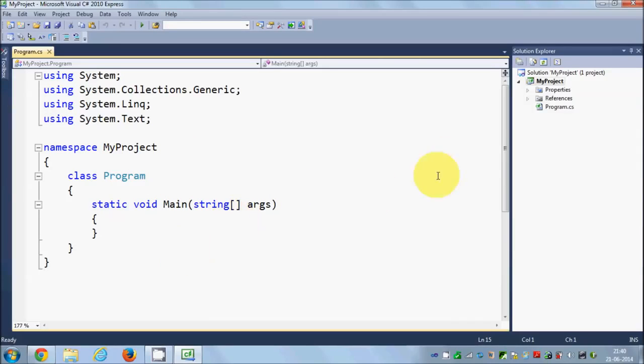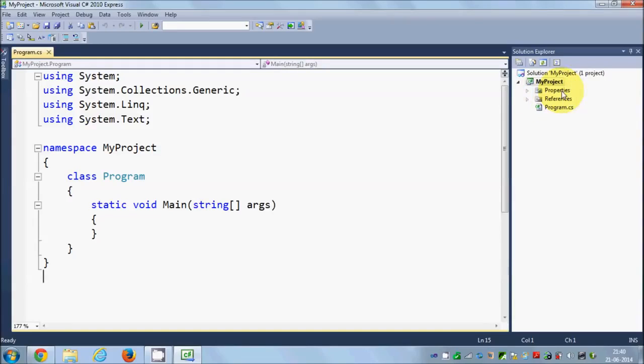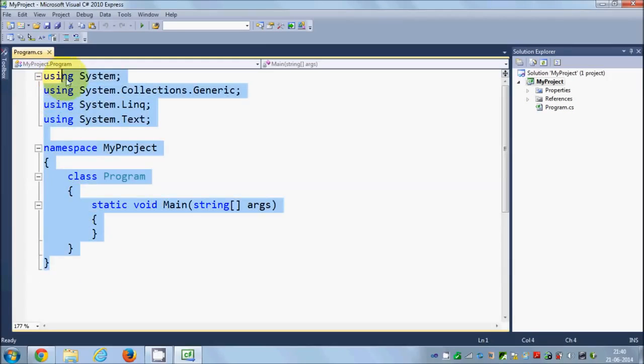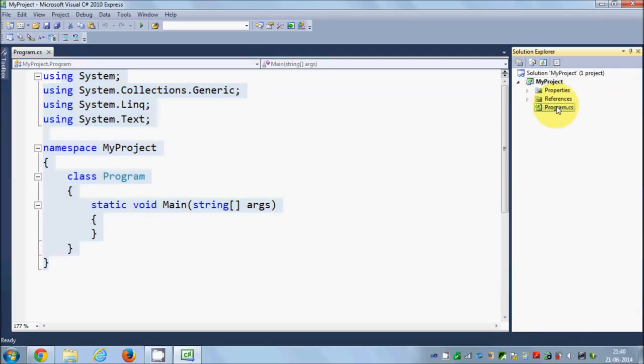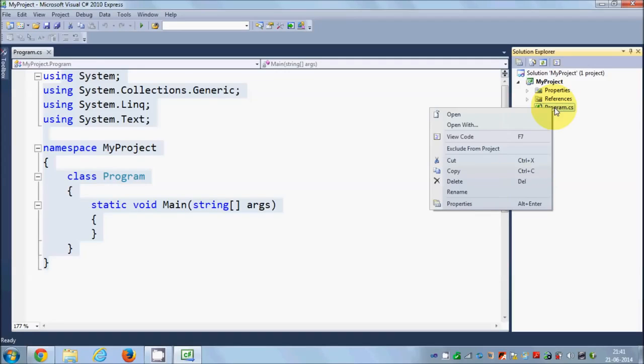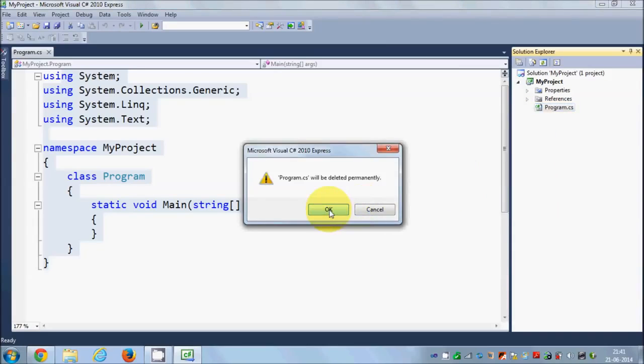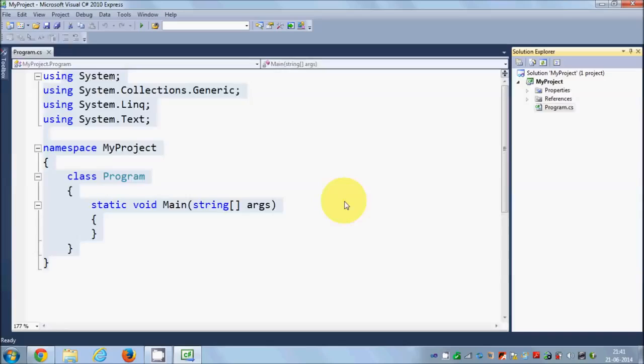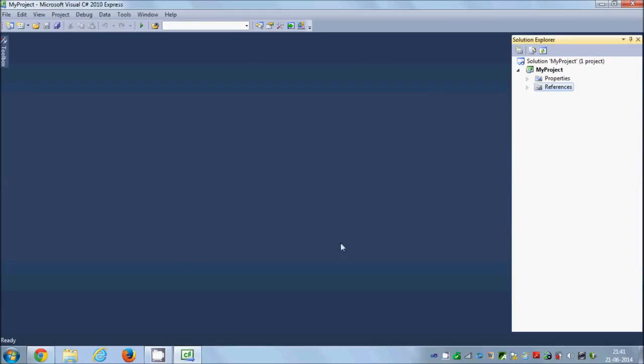Now we have this project here, and it has some property files, some references, and the file which contains this code is called program.cs, which Visual Studio has created for us. For now I will delete this because we want to create our own class. So I will delete this file, permanently, and it will be deleted. So we are now starting with a new class.